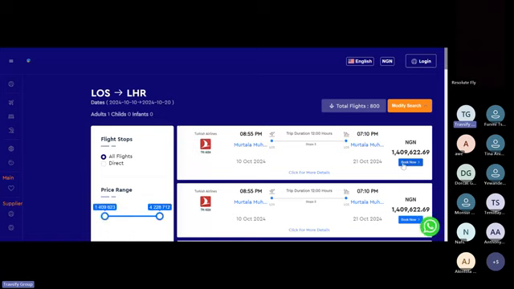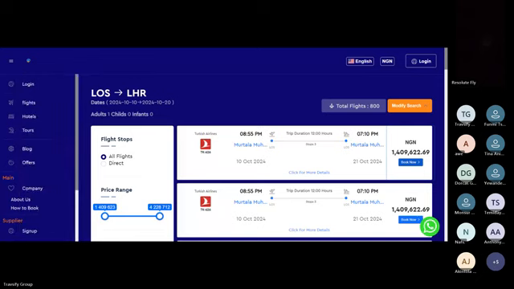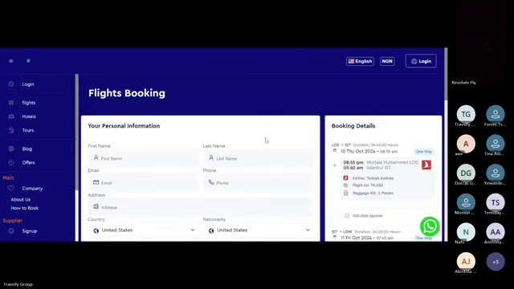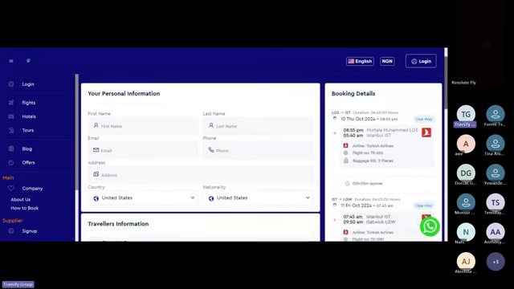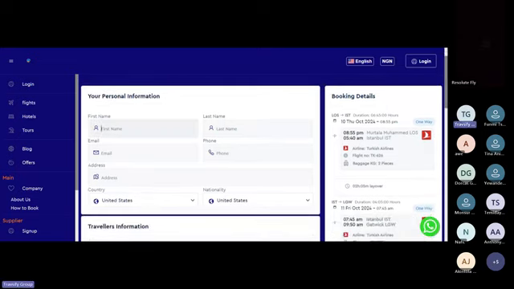So let's go to book now. We'll see how to enter random information as always, just to give us a preamble of what the system looks like. Okay, great. Now let's enter random information as always.